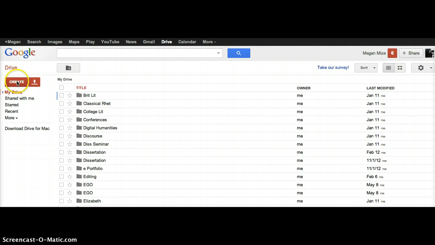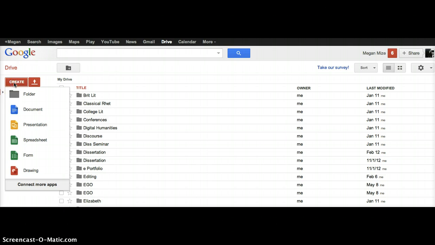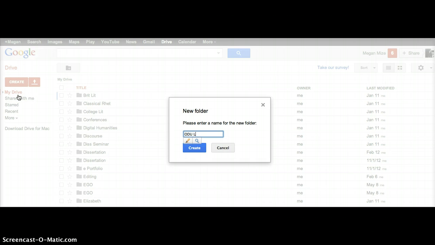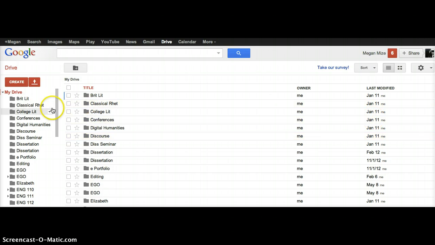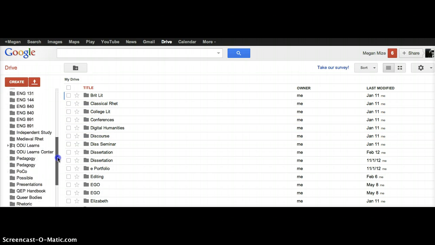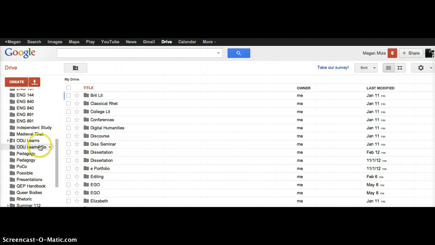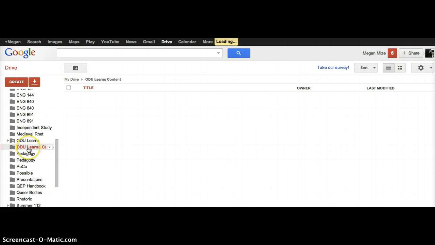So here, if you click on the left-hand button that says Create, it gives you a drop-down menu. The top option is Folder. I'm going to name this particular folder ODU Learns Content so that it will contain documents related to the work we're producing in the next few weeks that we discussed yesterday. I will select Create, and now it should be available in my little side menu here.